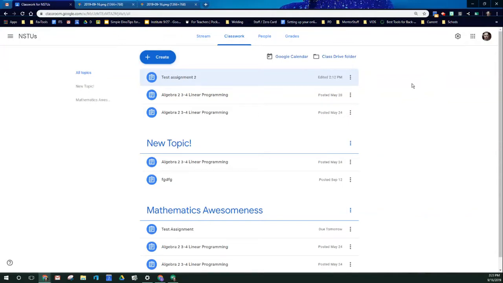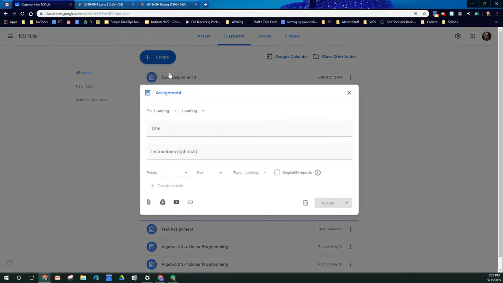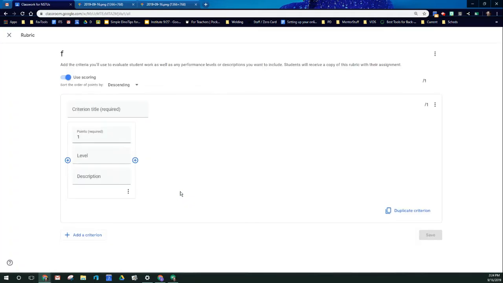If you've started creating assignments in Google Classroom within the last week or so, you may have recognized a new feature that says Create Rubric. When you go to create an assignment, give it a title. This will turn blue to allow you to create a rubric.